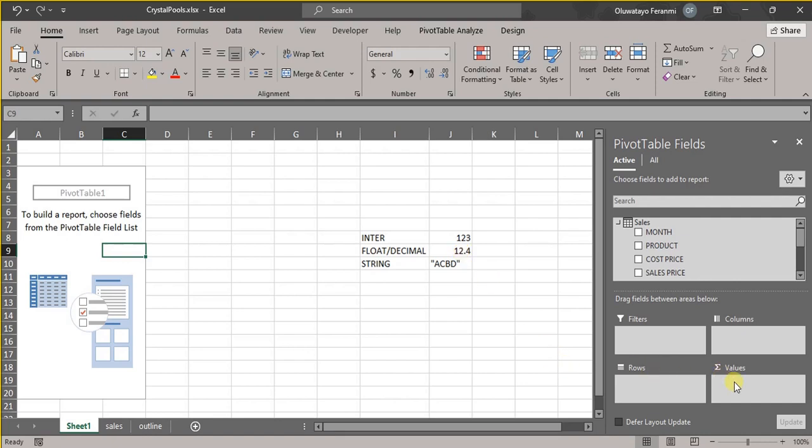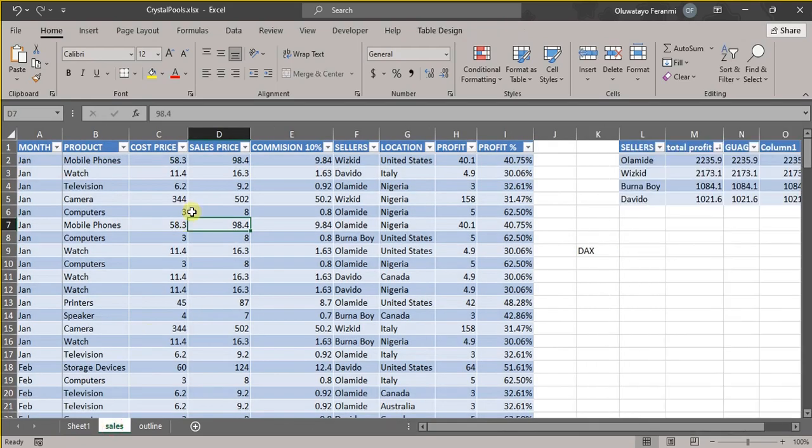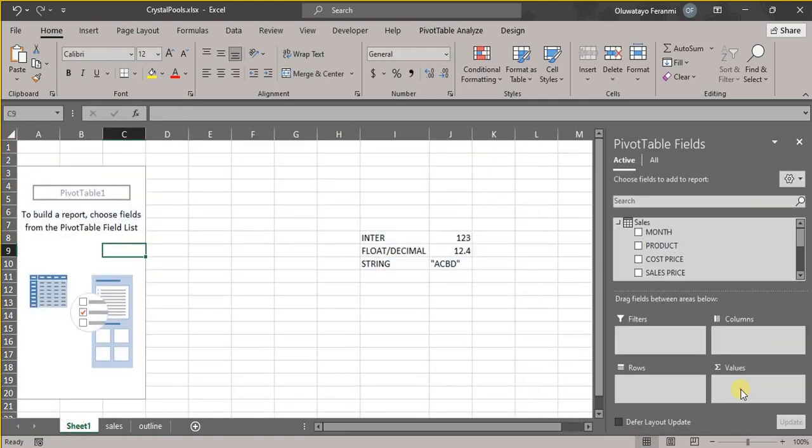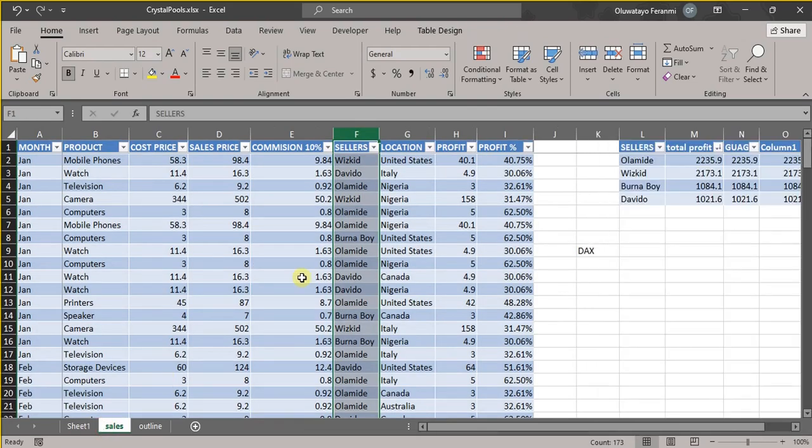So you can only put values, figures. Let me use figures in this place. Now, if you decide to put a string, for instance, what's an example of a string in this case? An example of a string is this particular one. This one is text. If you decide to put this in the values, the only thing it can do is count it. It definitely cannot sum "Whiskey" with Davido. It does not make sense.